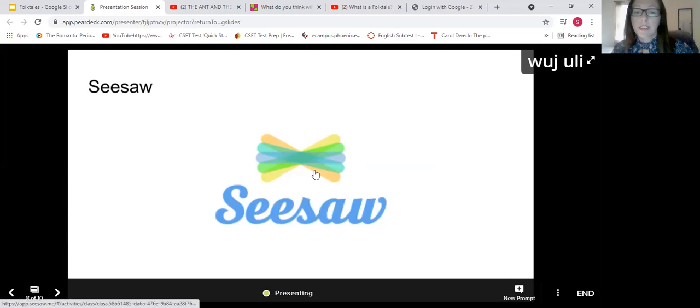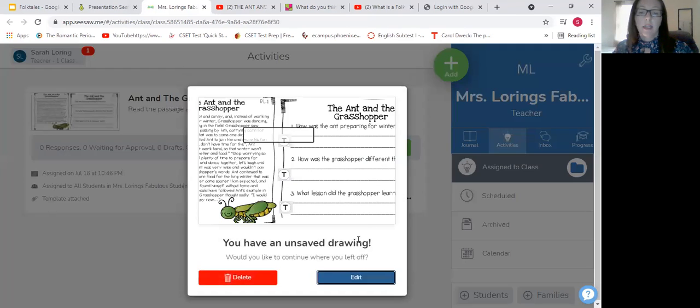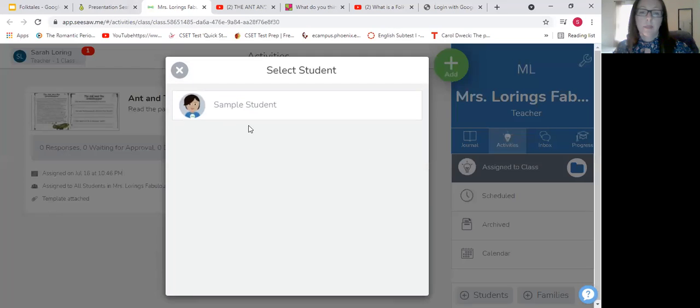Okay, next we will be doing a Seesaw. Students are familiar with Seesaw as well as the other apps that we have been using in this slideshow. So they will just click right here to connect to their Seesaw account, and then add their response right here.